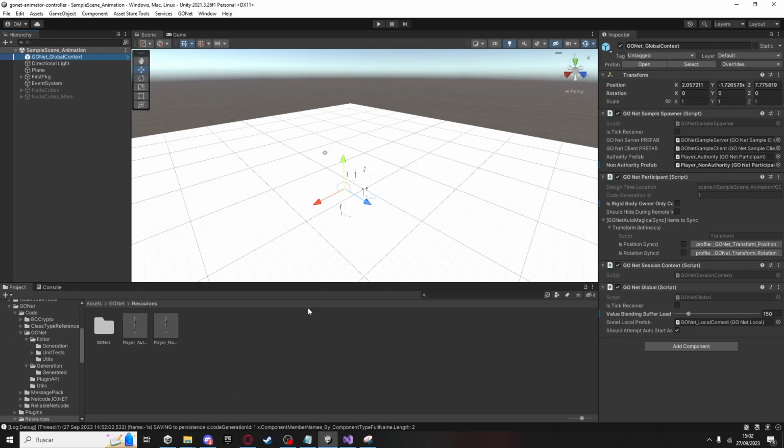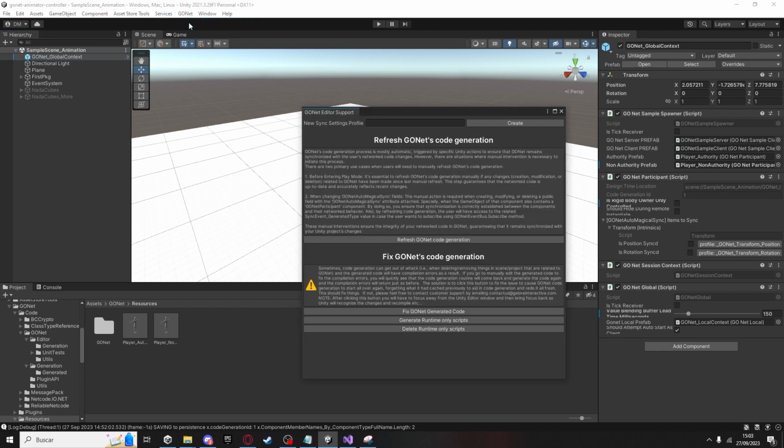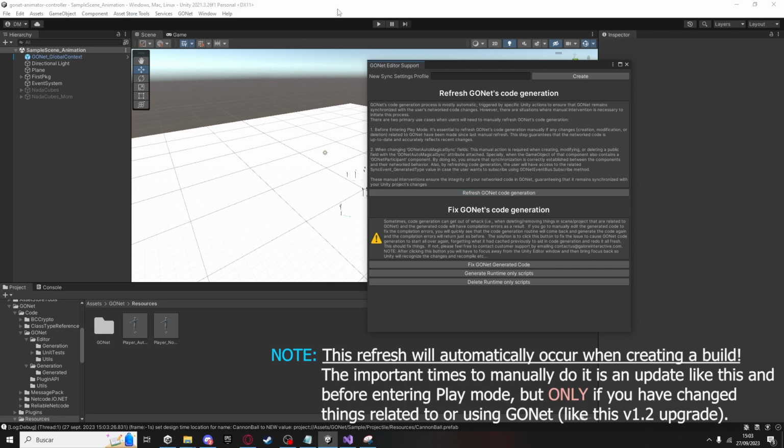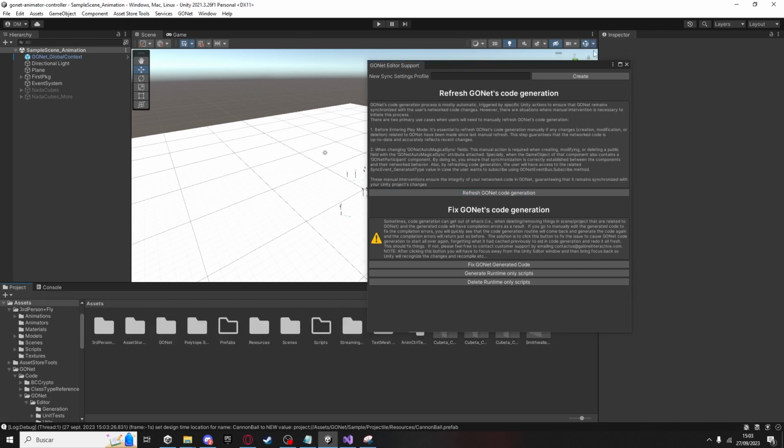Okay, another thing that I have forgotten before is that before entering play mode or before building, you should refresh the code generation information. For example, if you have made a change related to anything of GONet, like you have added a new sync event, you have added a new GONet automagical sync value, etc., you need to refresh the GONet code generation. So you just click here before entering play mode or building, and that is going to be everything.